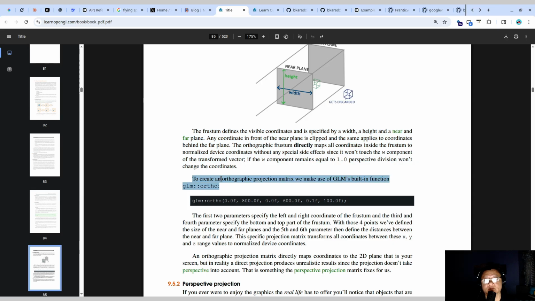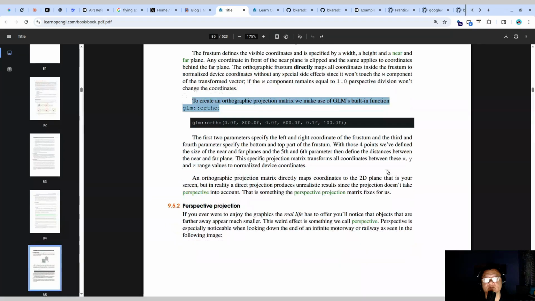To create an orthographic projection matrix, we make use of GLM's built-in function glm::ortho. The first two parameters specify the left and right coordinate of the frustum, and the third and fourth parameters specify the bottom and top part of the frustum. With those 4 points, we've defined the size of the near and far planes, and the fifth and sixth parameters then define the distances between the near and far plane. This specific projection matrix transforms all coordinates between these x, y, and z range values to normalized device coordinates.